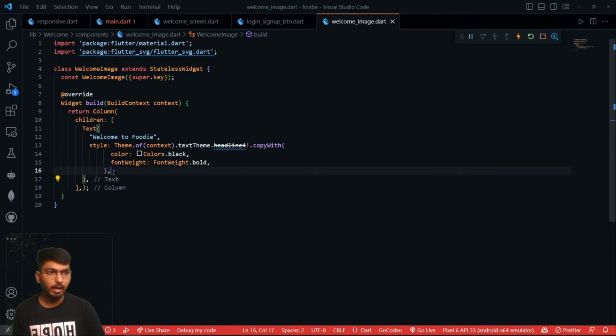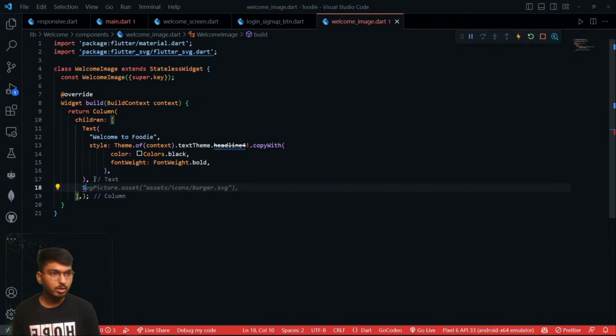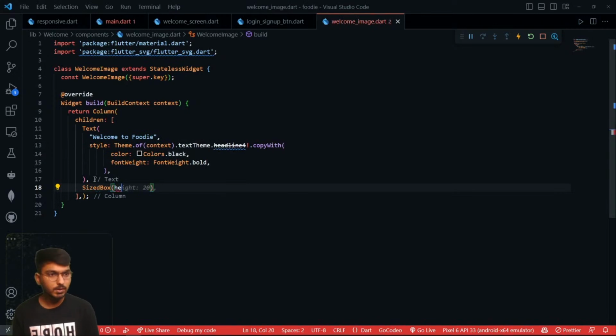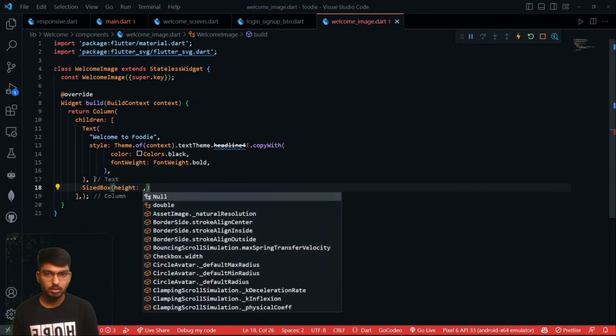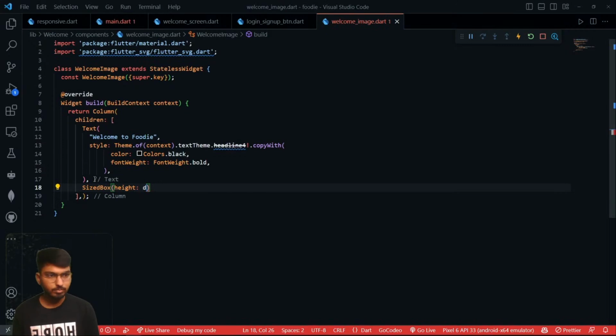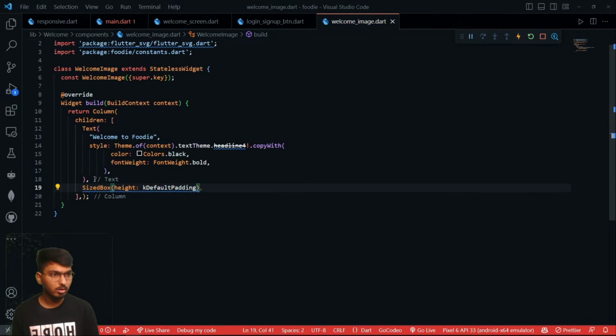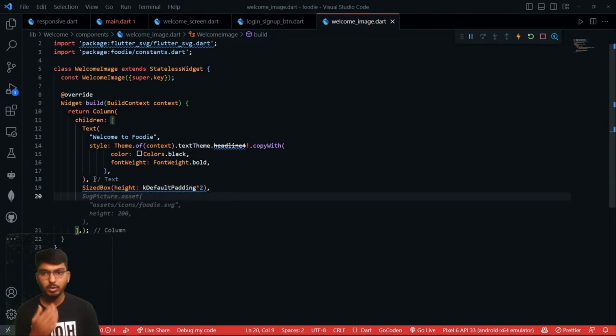Okay, so this will be the text and it should look like this, welcome to foodie, and font styling should be bold and all these things. So after writing this text, I need a size box which will be having a default padding. Okay, so size box, and this size box should have a height of default padding k default padding into 2. Okay, so it should have k default padding into 2.